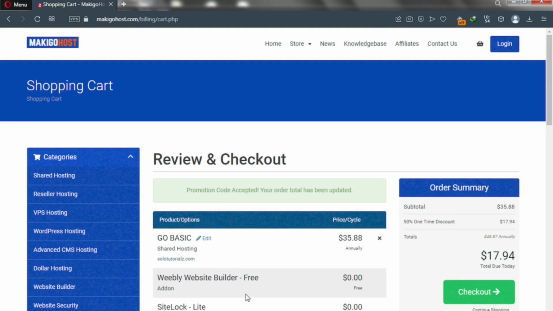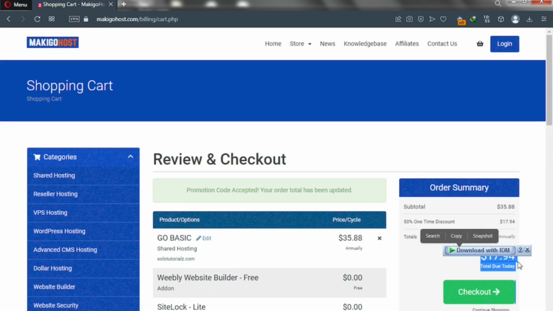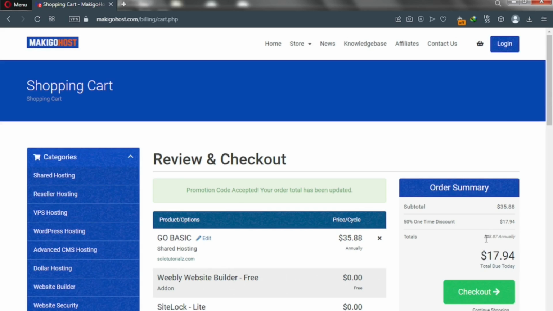Congratulations, the promotion code is accepted. Now you're going to pay almost $18 today, and then you renew it as normal, which is going to be $48 because by then your domain name would be expired. Okay, so we click on checkout to make our purchase. Okay, to make payment.